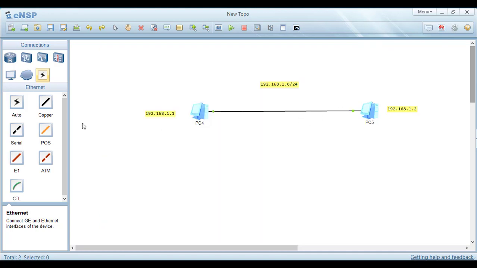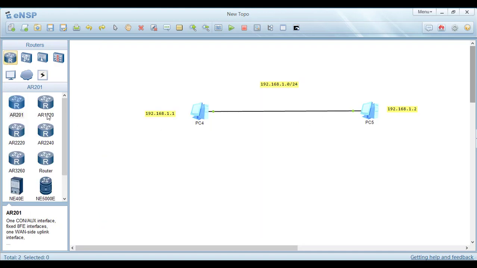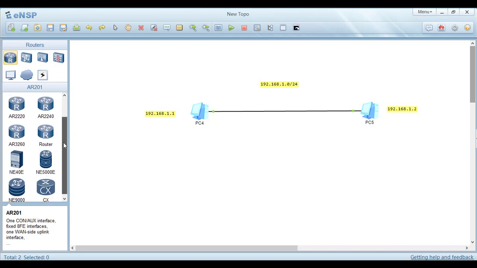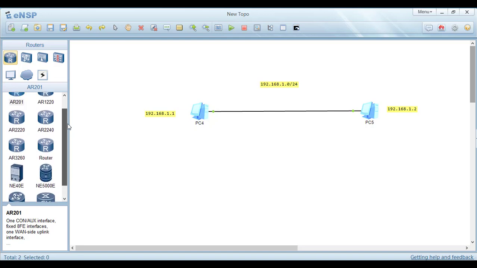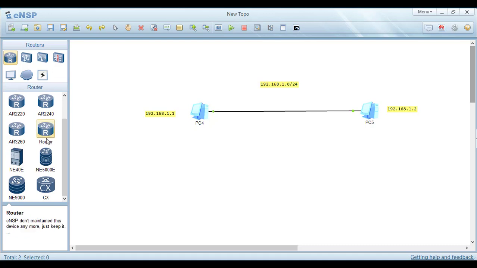Maybe we may have the routers. We want to assign the IP address. We have a lot of versions of router here. Depending on your needs, you will decide which router to use. Though the most commonly used router is this one, however, eNSP doesn't maintain it for the moment, so it may not support some functionality that you may need. For myself, I always prefer to use this router.